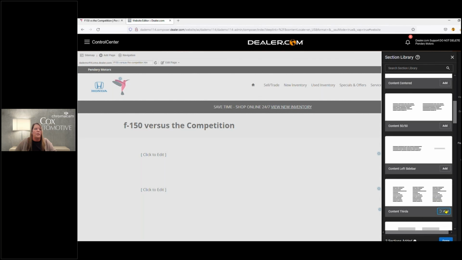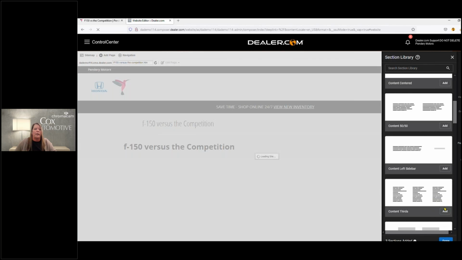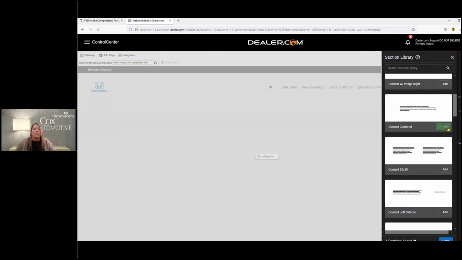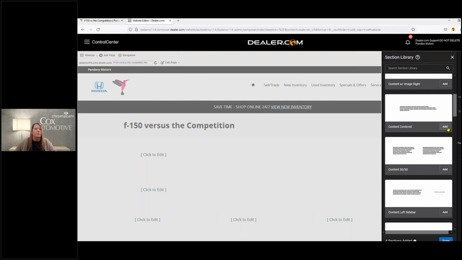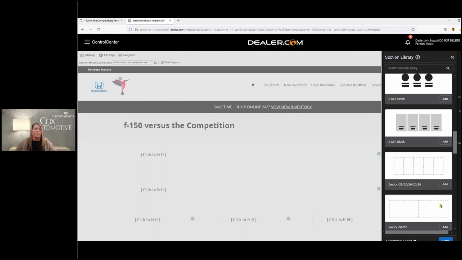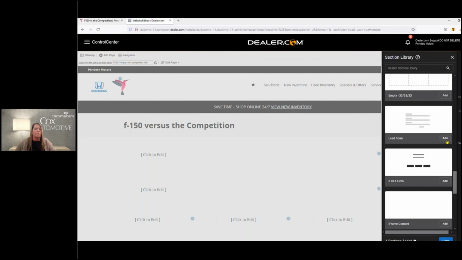I know that I've got 3 smaller photos that I want to add, so I'm going to use that content thirds for that. Probably place some more text below that. And then we're going to add a lead form and a contact and map for the bottom of the page.